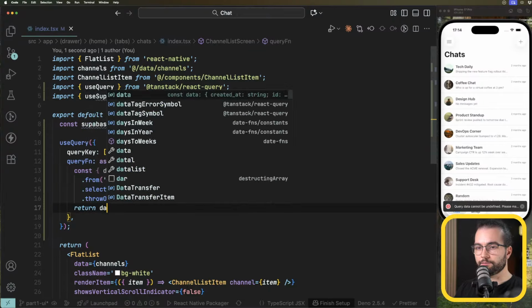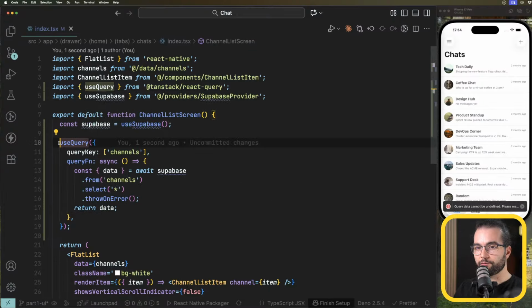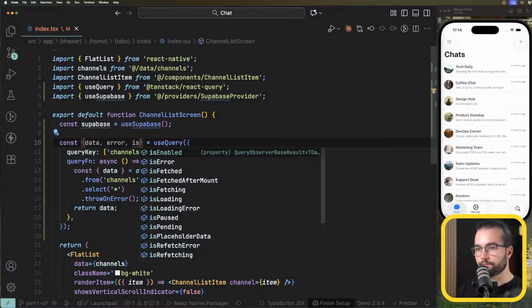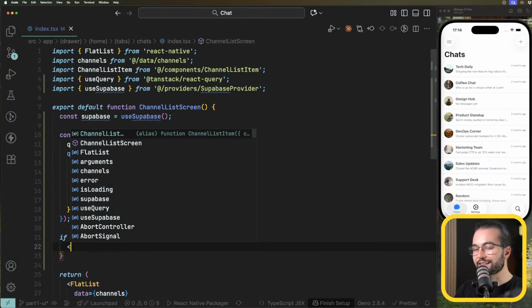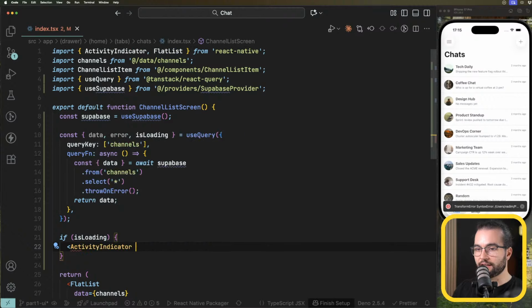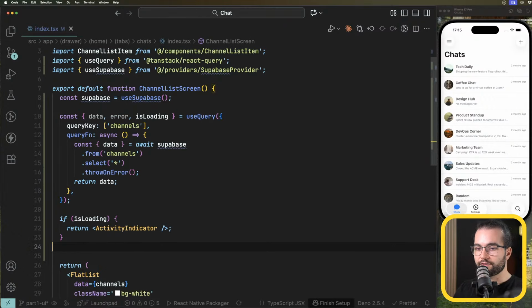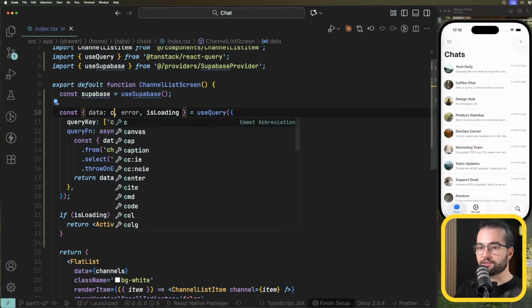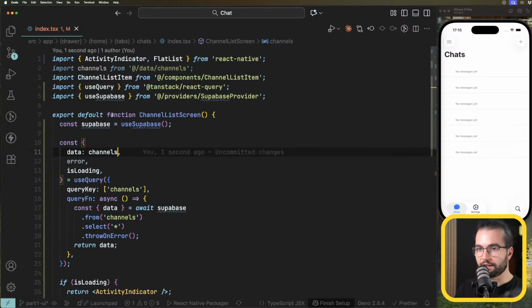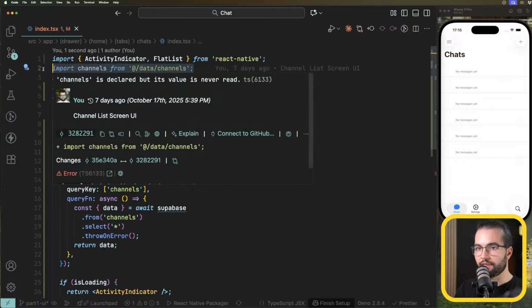And return data. From the query, I usually take three things: data, is loading, and error. First, if it's loading, I show some kind of either a skeleton if you implement one, or an activity indicator from React Native. And you need to return it here. Same thing with error. I'm not going to do that, but you can do it. And the data, let's rename it to channels. And I no longer need it from the import here.